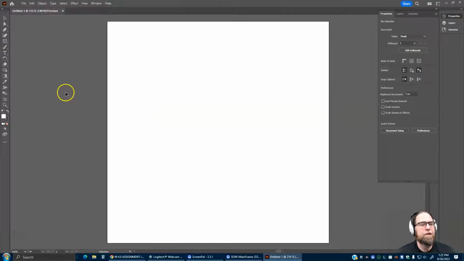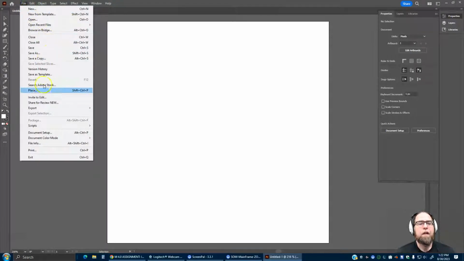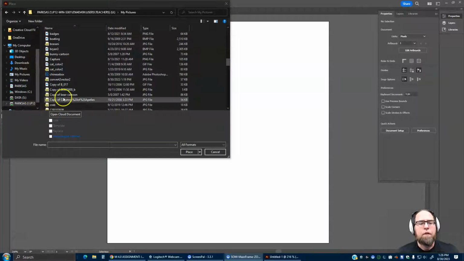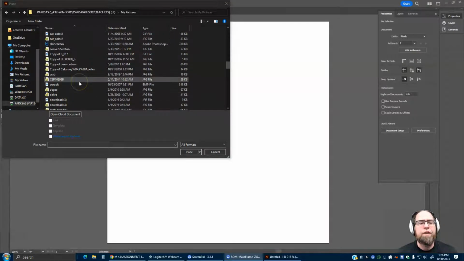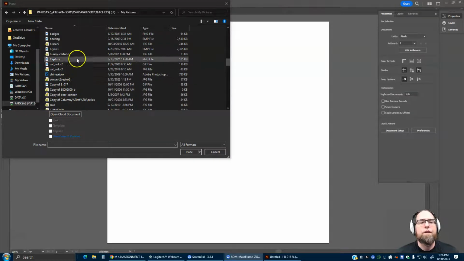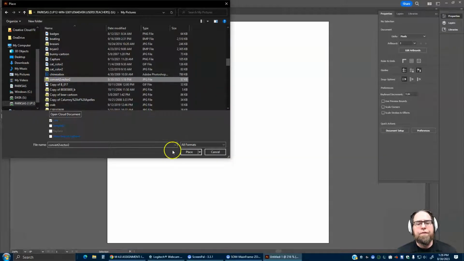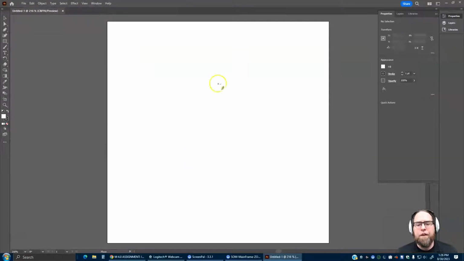The reason we didn't just open the file for the image is because it's a bitmap image or a raster image. So we have to import it. So I'm going to go File, Place. Alright, from here I'm going to locate my image. So remember, in the My Pictures folder is where we saved it. So let's take a look. There it is, convert to vector 2. And I'm going to hit Place.